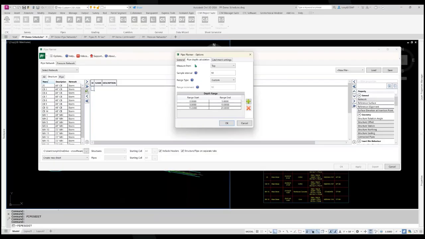Right here we have a pipe depth calculation section, so you can find out how deep your pipes are. And we have some different ways to do it. We can go crown obvert, we can go top, we can go invert, we can go to the bottom. Pretty much the same on either one of these, depending on what your pipes are. So I'm going to leave mine set to top right here. So that's going to give me the depth to the top of the pipe.